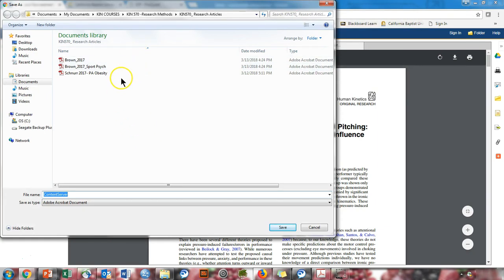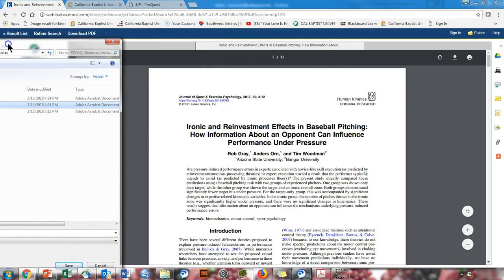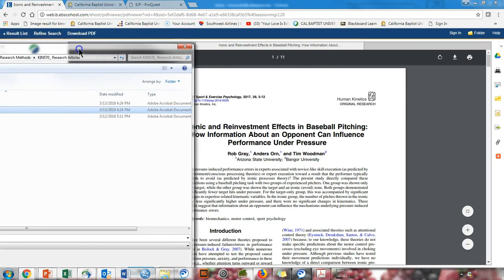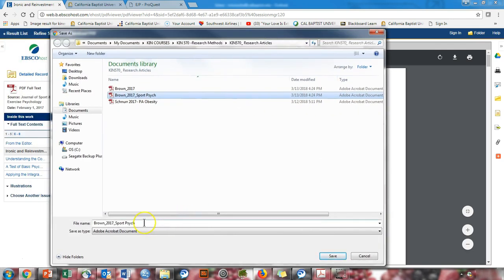Now, you could see I was doing searches earlier for other students. And so what I did, and this is what I shared in my previous videos, is that rather than just leaving, if you see it, the default is content server. That's not going to help me. So if you notice, for example, you can type in the author, which this is Gray. So it's Gray, Orn, and Woodman, 2017. So what I would do is put Gray. Actually, I just put Gray _ 2017.